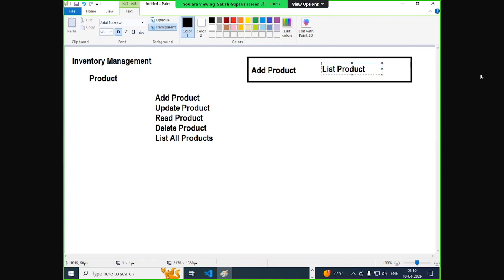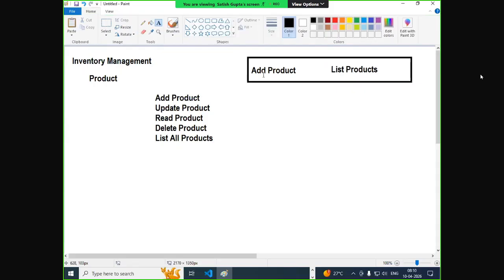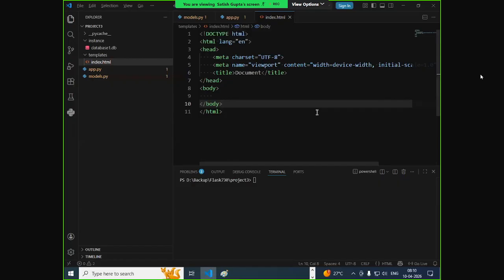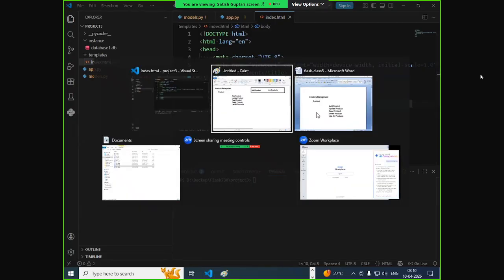Okay, one is add products, and the second one is list products. Two are there. Now this is one navigation which I want to create. This is for adding details, and this is for listing all the details, right? So this is what I want to do.